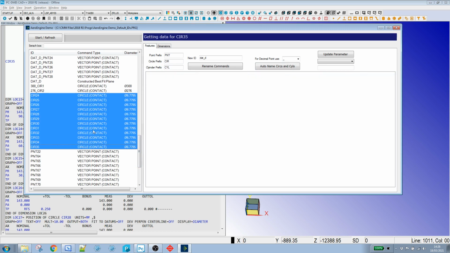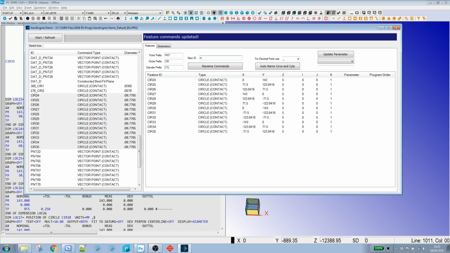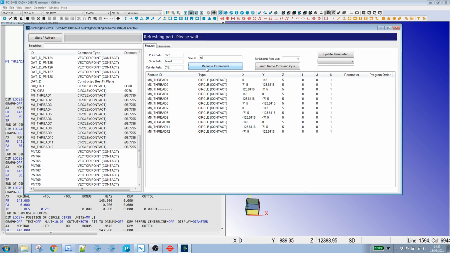Again, we've got a pattern of M8 holes here. So if I say auto name, it will just use the diameter. I want them to reference the thread designation. I change the prefix there. But in terms of tidying up the program, this is a great time saver.